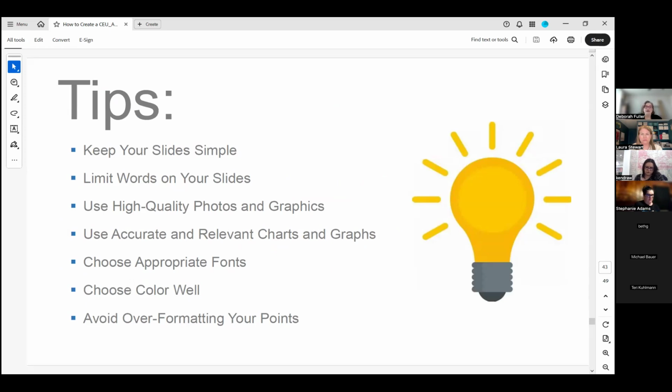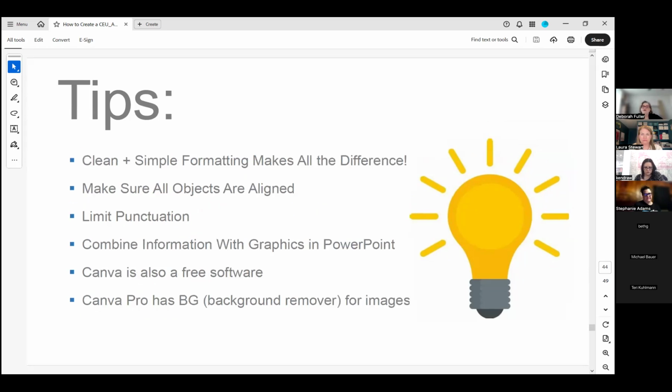Whether it's PowerPoint or Canva, they have a lot of pre-made templates, and those actually can be very interesting visually. They do tend to get a little bit busy sometimes, but you may feel more comfortable using templates as opposed to creating them from scratch. Avoid over formatting your points. Clean and simple formatting makes all the difference.